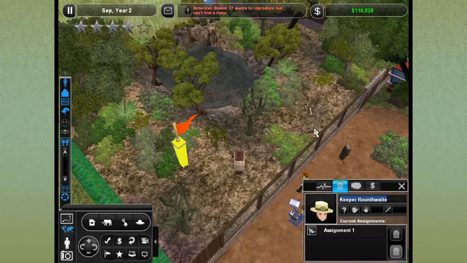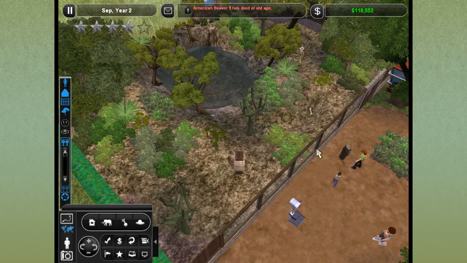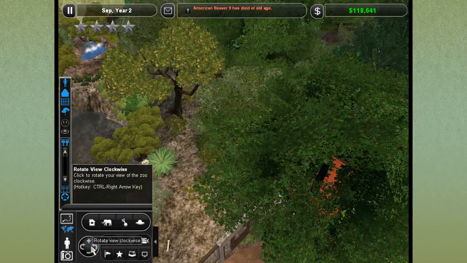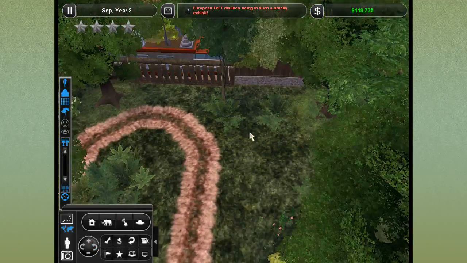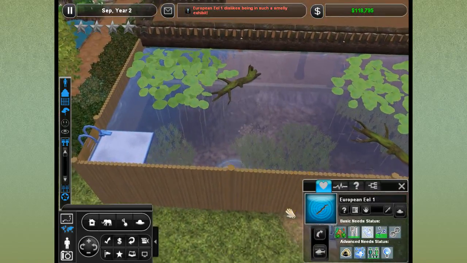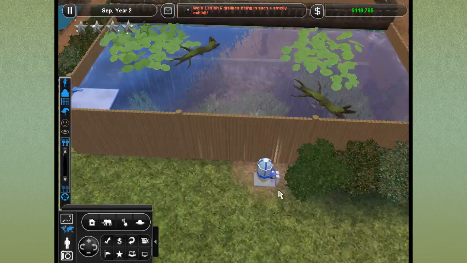I cannot pronounce that name, so we're just going to go with lynx keeper Windy. There we go. That should keep her focused and on task. Oh, we're losing some beavers to old age, but that's to be expected at this point in the game. Alright, and the European eel is still complaining about a messy exhibit, so let's dive in.